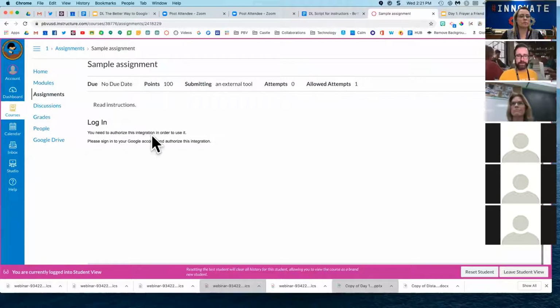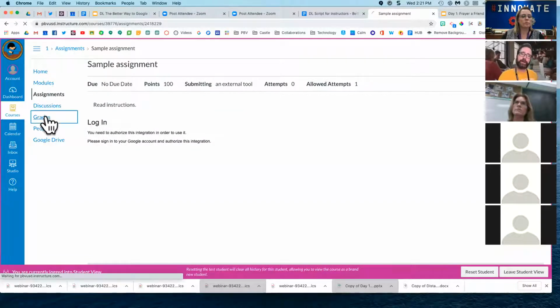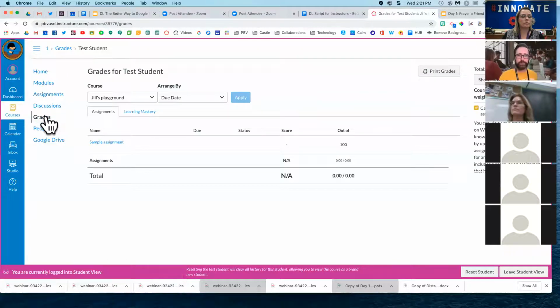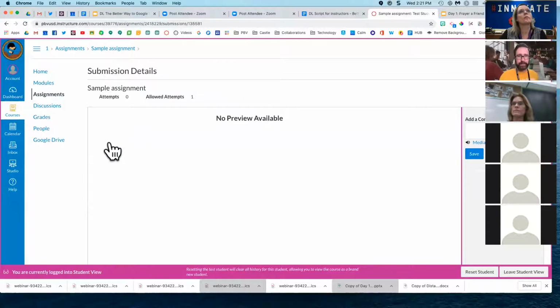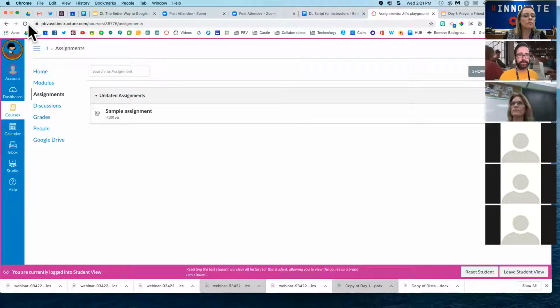On the student view, there are some issues trying to get to the assignment because I'm both a teacher and a student. It's weird. Instead, I'm going to click on grades in student view, and this is what the student would see. They would see the sample assignment, and for some reason, I don't see the 60%. Let me refresh my assignment page. I'm going to refresh this.